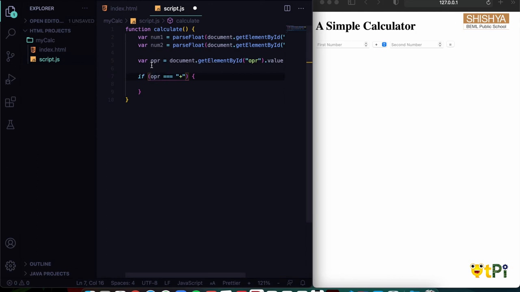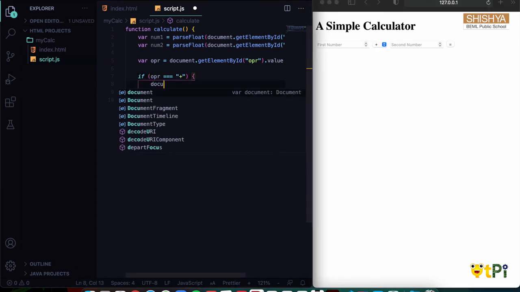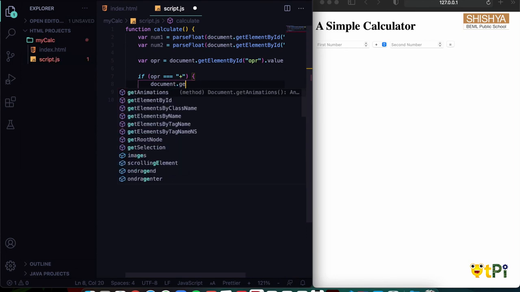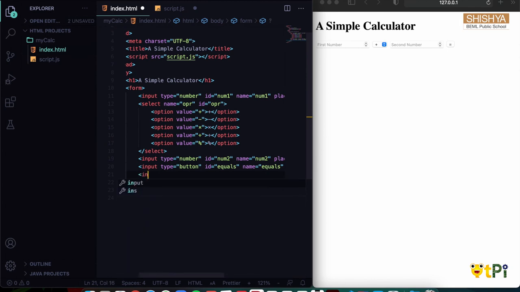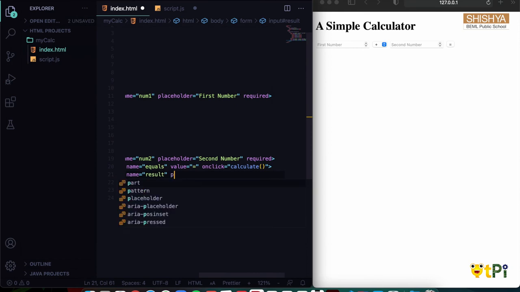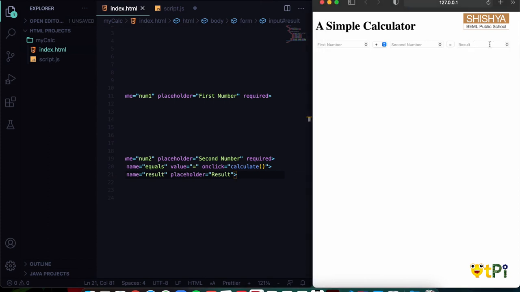So if operation equals plus, then document.getElementById, and I forgot to do something. We have to make a new input, which is not really an input, but it acts as a label. Type is number, ID is equal to result, name is also result, and the placeholder will also be result. Okay, so as you can see, the result input is displayed.